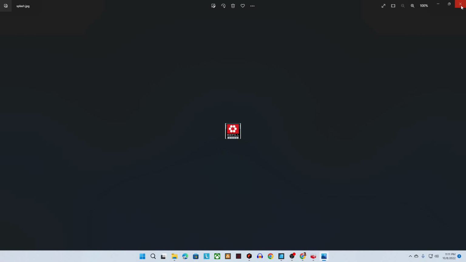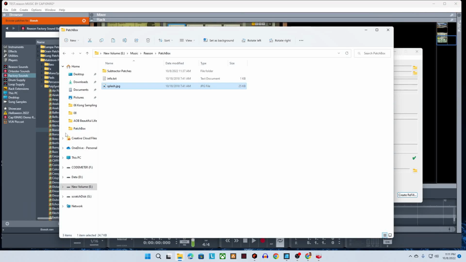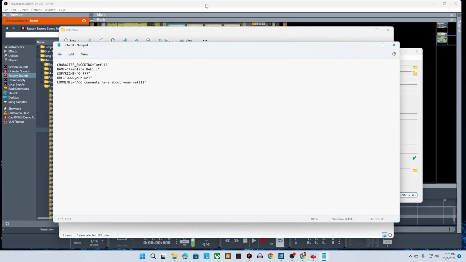I'm going to leave that alone. You can create your own if you want, but it's fine the way it is. It's all right. I'm not going to do anything crazy with it. And here's info.txt. Now, info.txt, if I double click it, it opens up in Notepad.